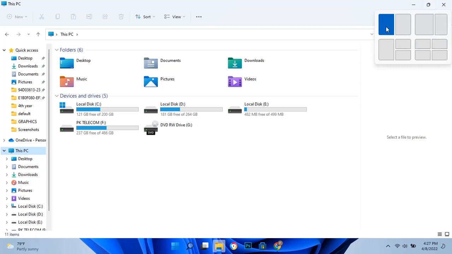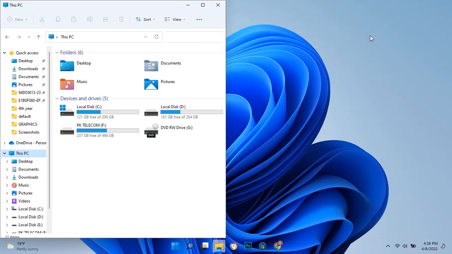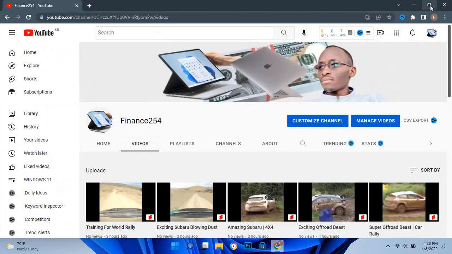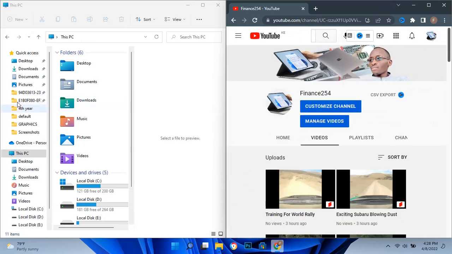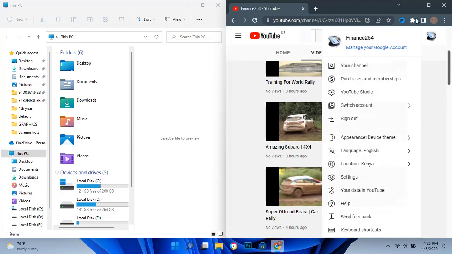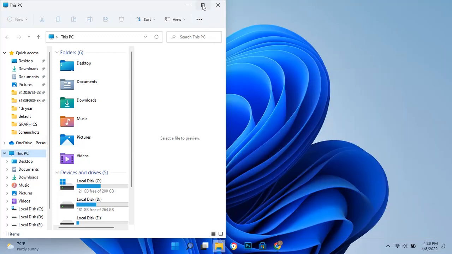You can partition your screen and multitask or navigate between different pages without having to move from one page to the other. You can work on your pages side by side. For example, I can just press my File Explorer just right there. Then I can take another page like this one and press it side by side with the File Explorer. I can multitask, working on my File Explorer at the same time I'm working on my Chrome. That is the main role of Windows 11 Snap Layout.